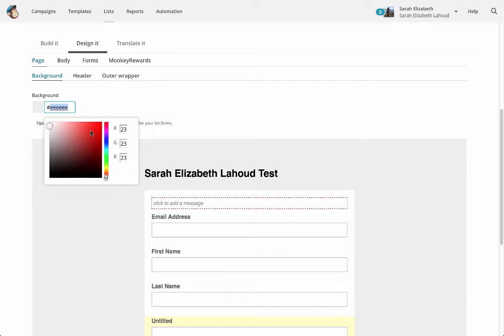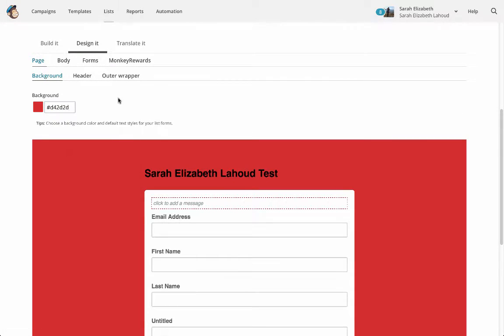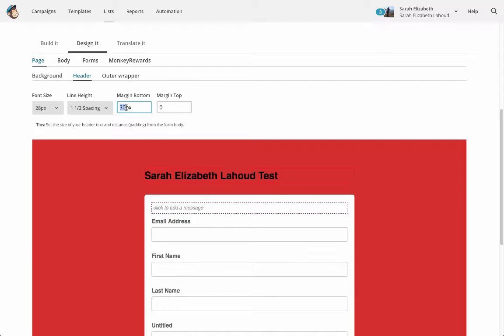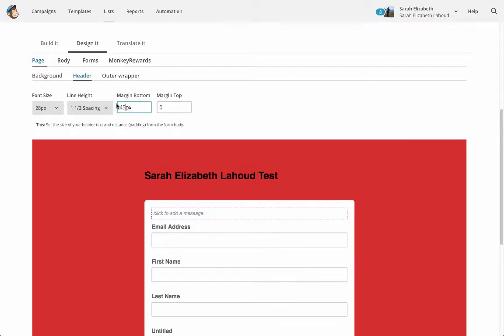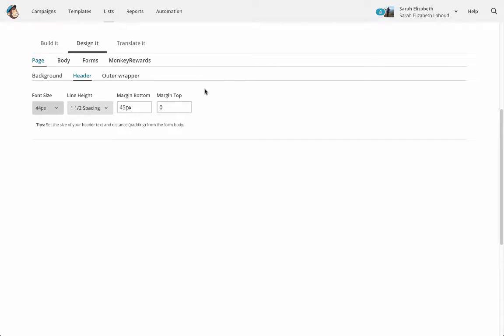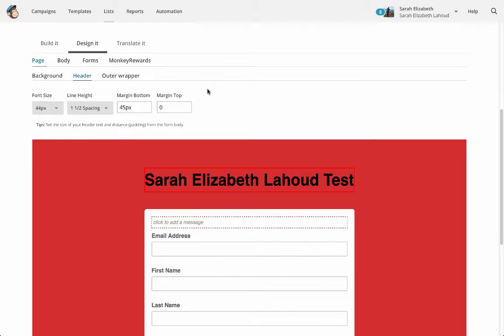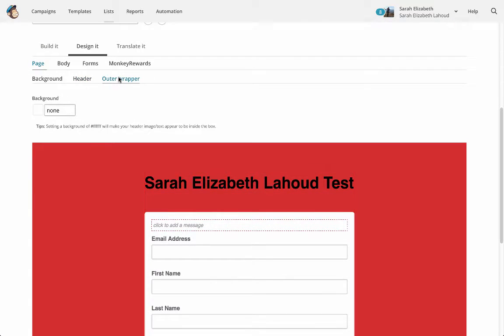So I can change the background color to red, which would be really weird for me. I can change the header to having bigger font. As you can see, it's going to update every time I change these things. Oh, excuse me, that was the margin, not the font. There we go, font's way bigger, awesome. I can change the outer wrapper, so if I want there to be a background or not.